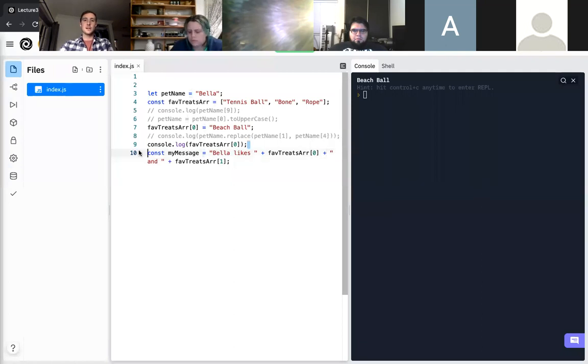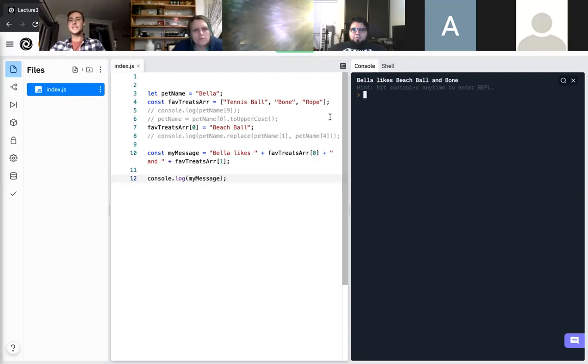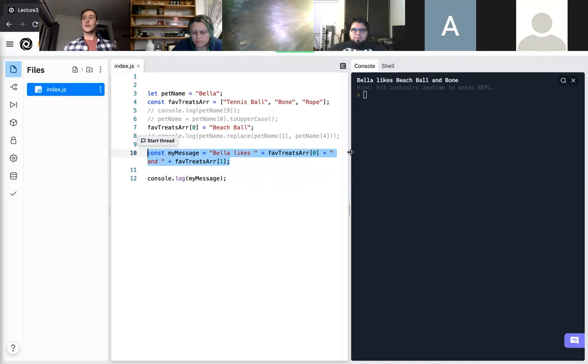And then I console log my message down here. So we can access two, just not at the exact same time, just like that. So if I run that, we see that Bella likes beach ball and bone. So this is how we could access two within one line, just not the exact same time. So Candace, hopefully that helps out a little bit there. Does that help out? Okay. All right.